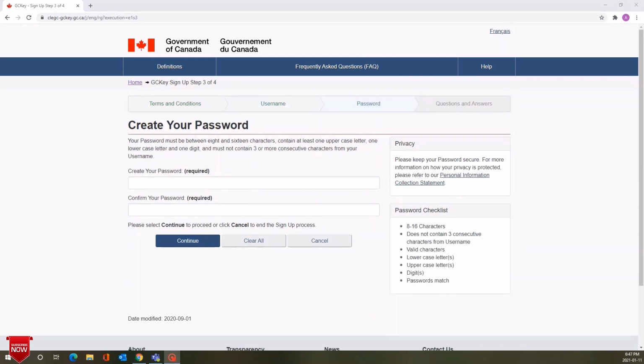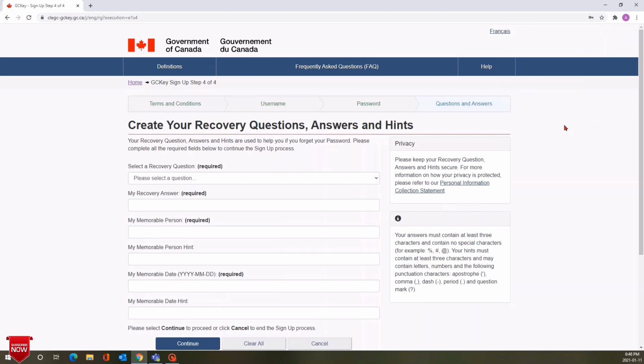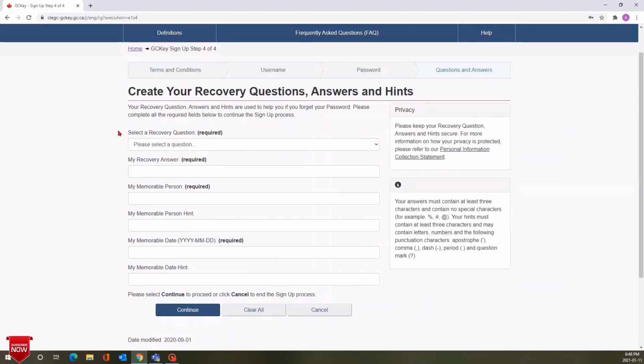Now we have to click continue. Now you need to create your password, and for the password creation, make sure that you use the password checklist. So here I'm creating my password. After creating your password, you need to confirm it and make sure both passwords match. After that, click on continue, and you need to create your recovery questions. This is very important. You also need to save your questions and answers because it will help you in your next step.